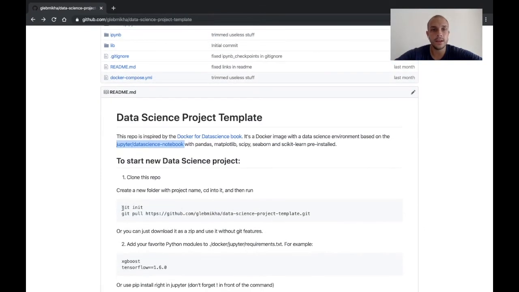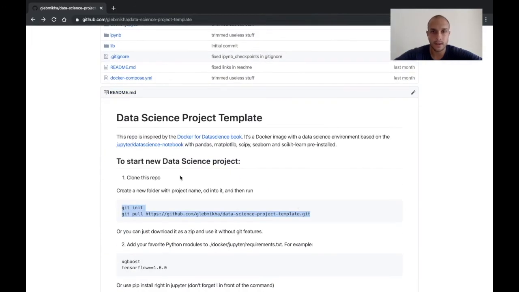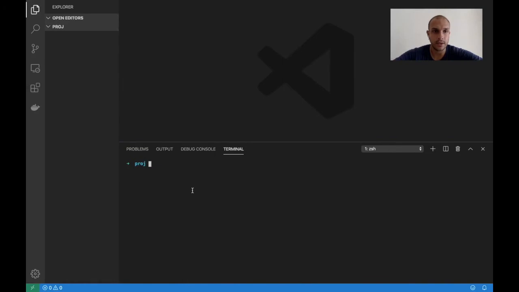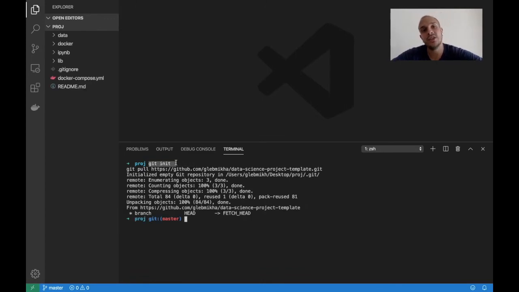And here, yes, I copied this first bit of instructions from my repository and pasted it in the VS Code terminal. What does it do? First, it initiates a new Git repository, and second, it downloads the code from my repo to your repo.